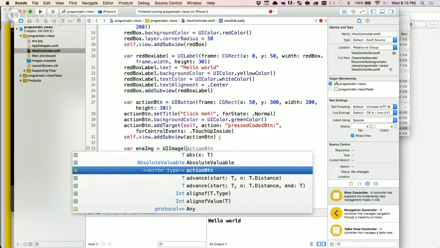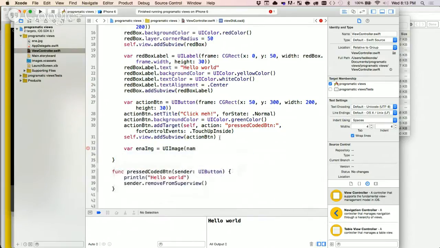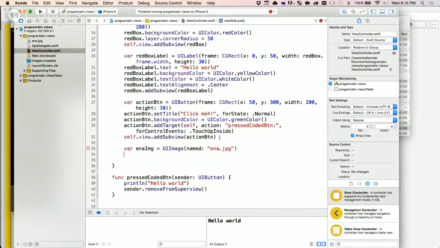Not yet. UI image is not something you see on your screen. So we'll go over it in a second. So the UI image named Ina, the JPEG. So the JPEG is a string that refers to the name of the image here. It has to be the same as the name of your image. Yep, it has to be the same, exactly.